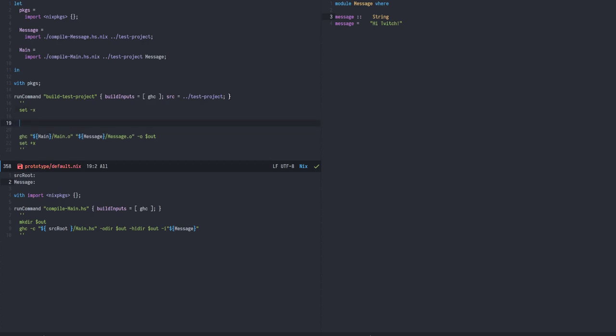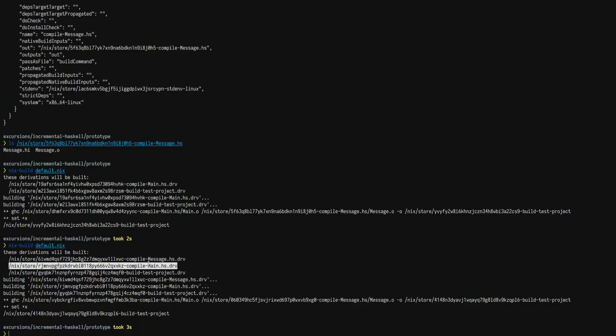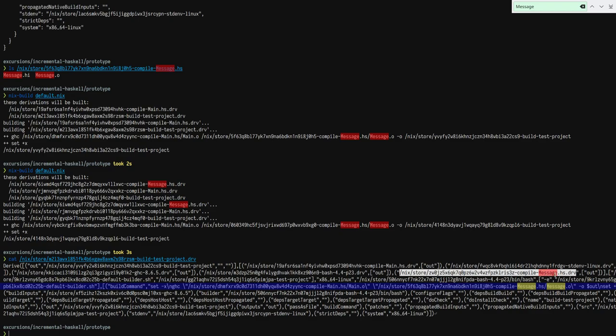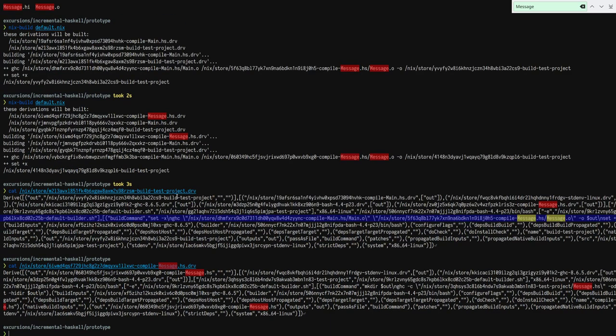Because the problem that we've identified basically is... let's see. So in this one... Cat it. There's the derivation for compiling message. So ZW0JZ, but in this one, it's a different one, 6IWMD. But if we look at both of these, let's see if I can find the outputs of these. Where's that derivation gone?